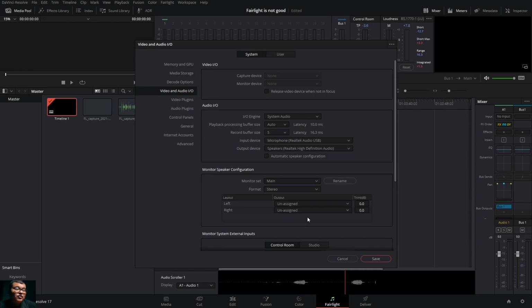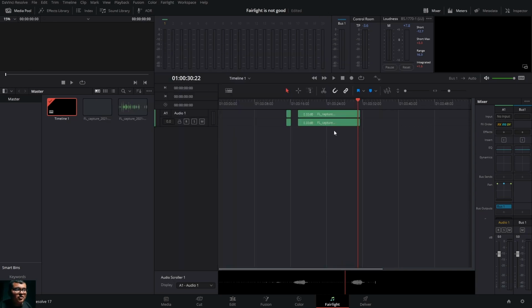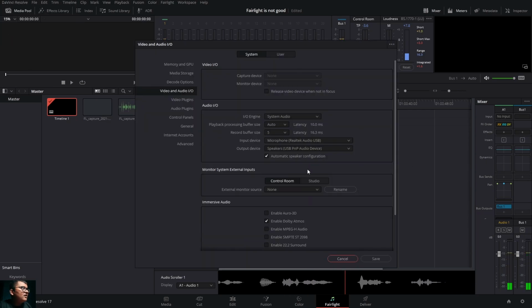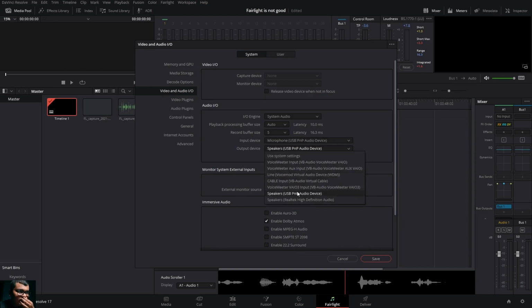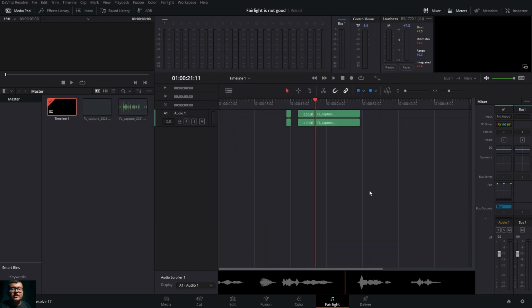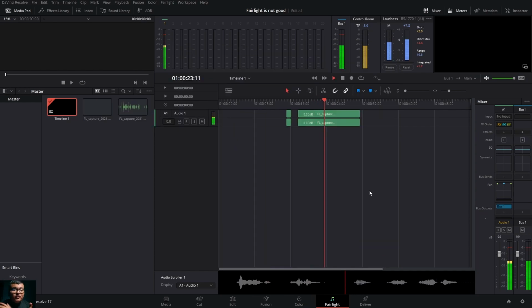If you are not getting audio, like audio levels are coming over here, let me show you what audio levels are. Audio levels are coming over here, but you are not getting anything over here. Let me show you the real scenario. Speakers, this one to be Realtek. So let me show you how it will be. Unassigned, save. This is how it will be.